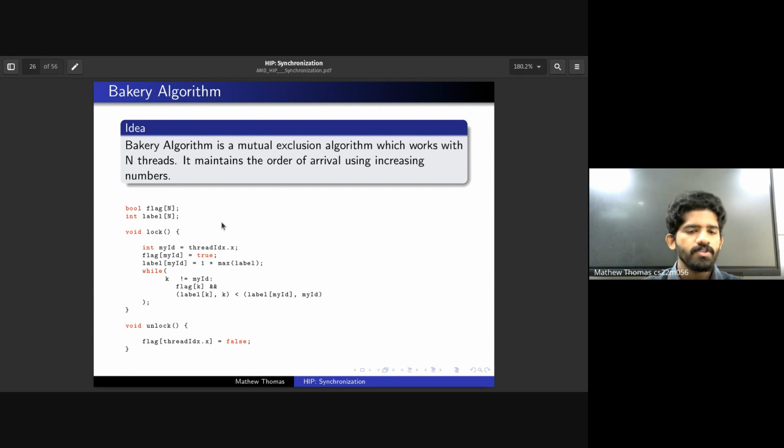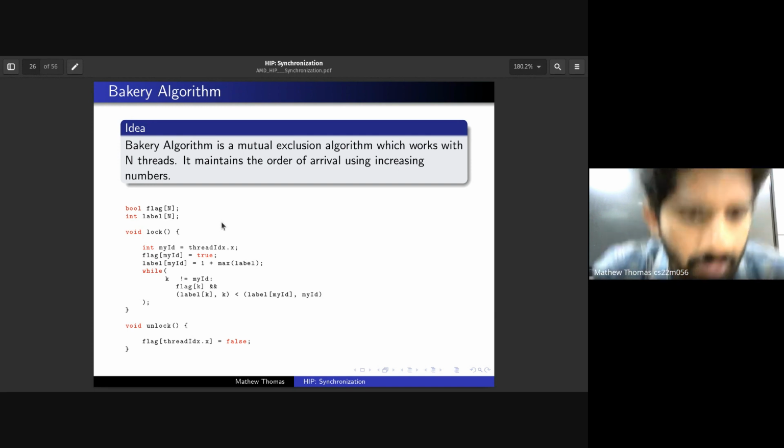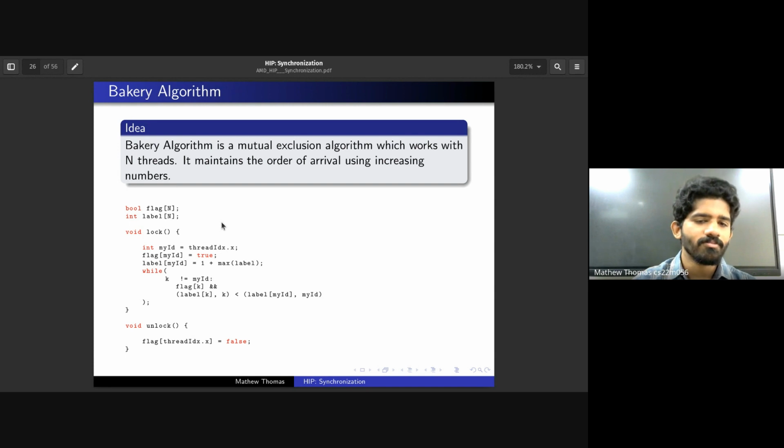So is the while loop clear? I think there's a typo in the while loop there. It should have been there exists a k not equal to my id. That's not actually exact proper C++ syntax, I just wrote it for convenience. We should actually run this in a for loop, which goes from 0 to n, and then for each of those k, we should be checking this while loop. So you can go through this while loop and see if you understand this whole locking situation.